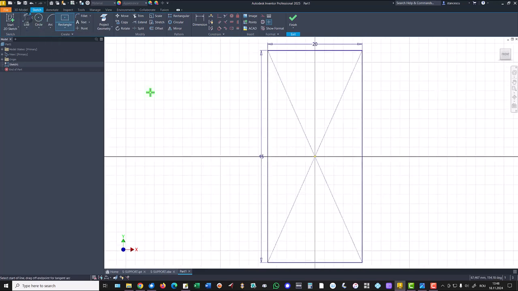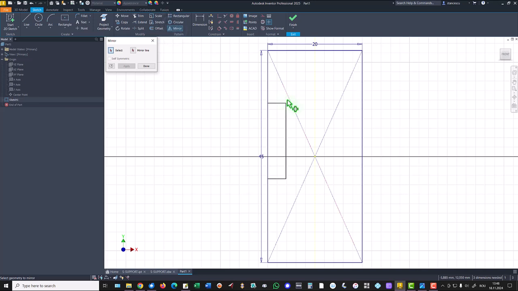We add some lines and we make this symmetrical by using the projection of the y-axis. We make this construction and we apply mirror for these three lines about this axis.